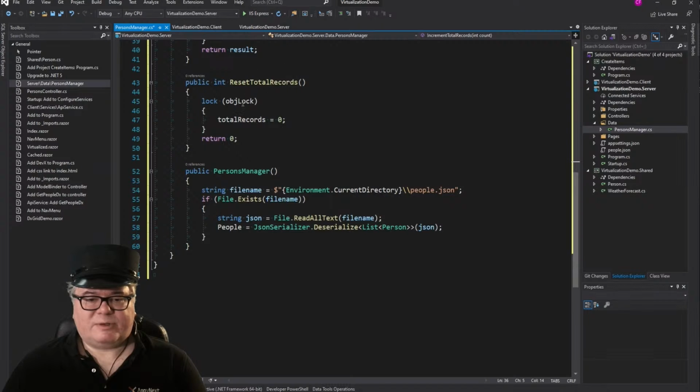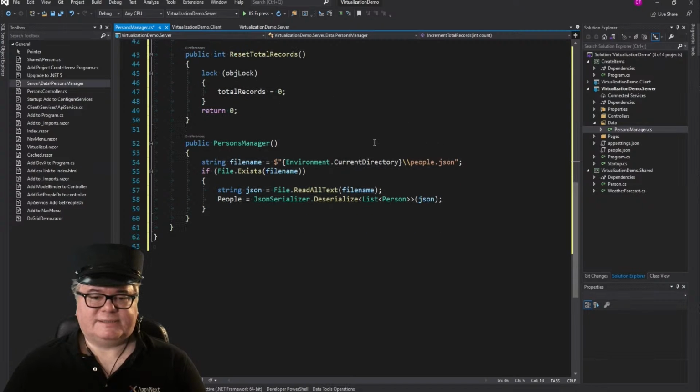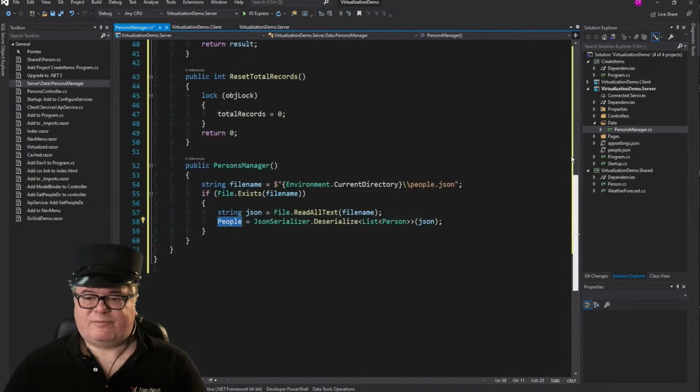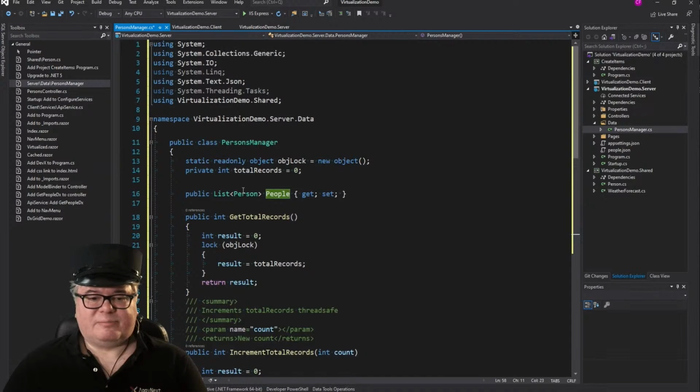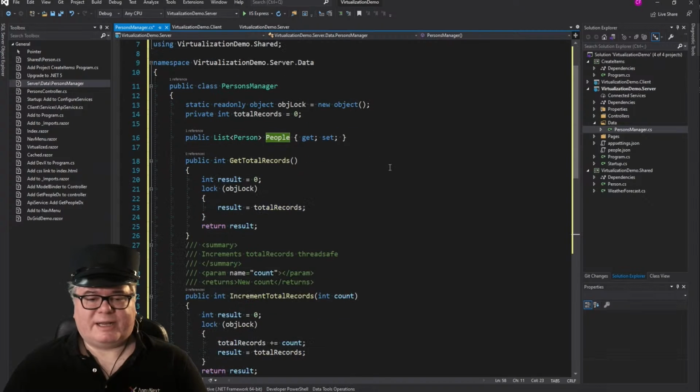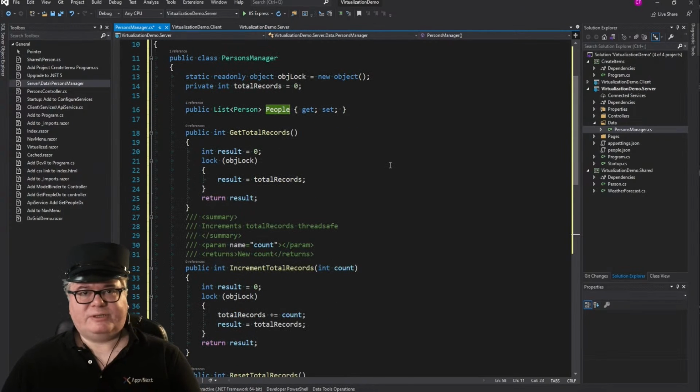All right, leaving aside what's up here for a second, let's just take a look at this. In the constructor, I'm loading up that people.json file, and I have a publicly accessible list of person called people. Now there's this stuff with locking and total records. In my demo, I'm going to show from the server side with a console write how many records have been retrieved since we clicked on the page.